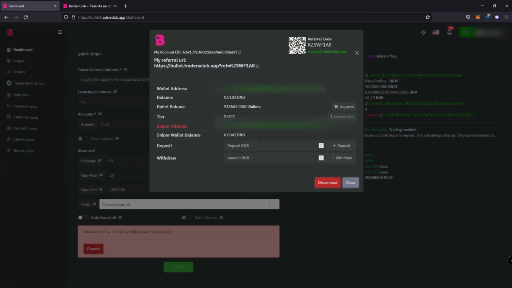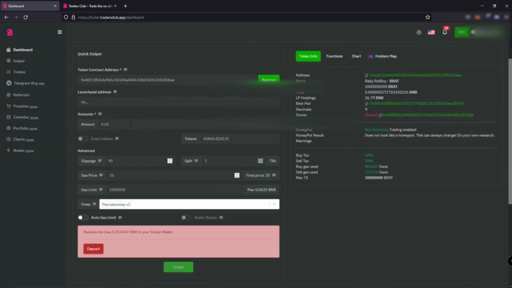So you'll load up your sniper address. The reason why they do this is that this sniper address is actually connected to its own node. So you don't have to worry about your slow computer, your internet connection, or your phone. It has a very fast router that it's connected to. So this will allow you to get in quickly and maximize results. That's what it's all about, right? So you put in your amount.